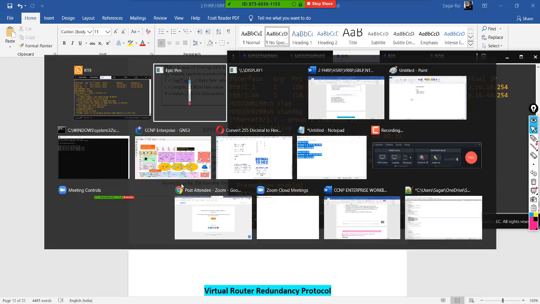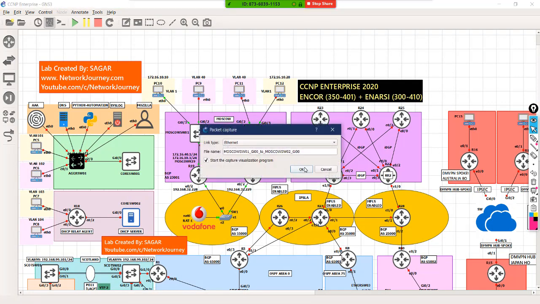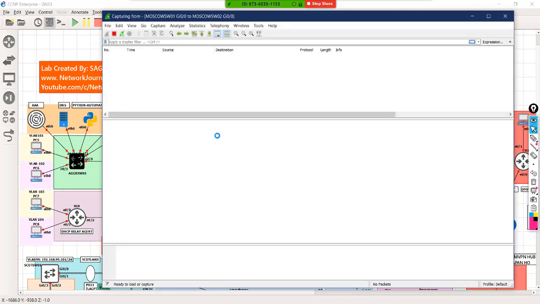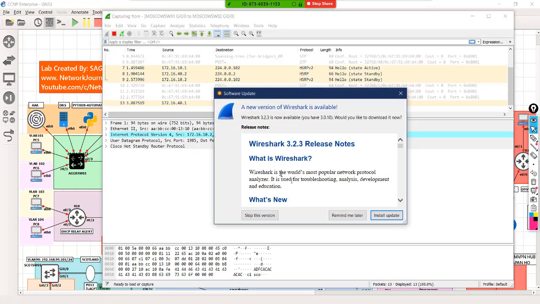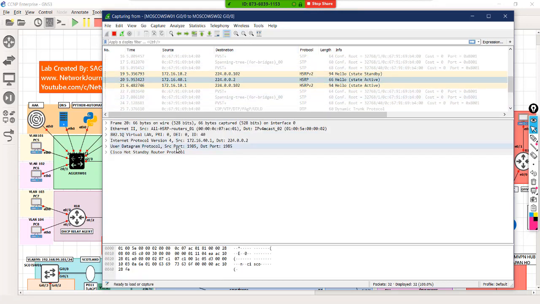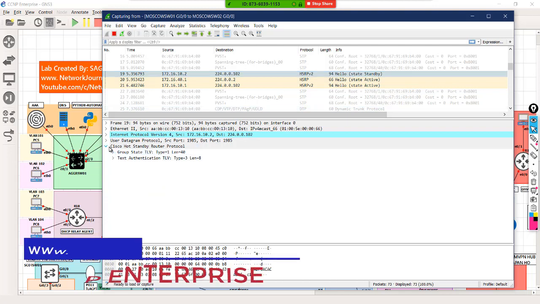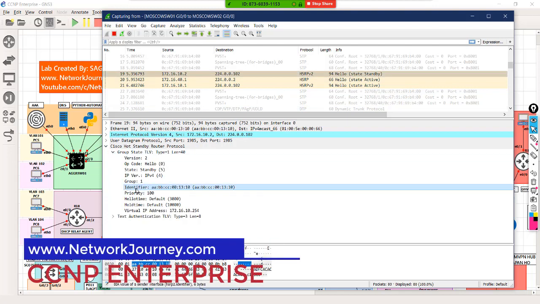Now let me open up Wireshark and show you the difference between the version 1 and version 2 packets. On this interface, I should be able to see both the HSRP packets, right? So I have version 1 as well as version 2. In the case of version 1, I do not have an additional component called identifier, but when I open up version 2, I will have something called identifier.